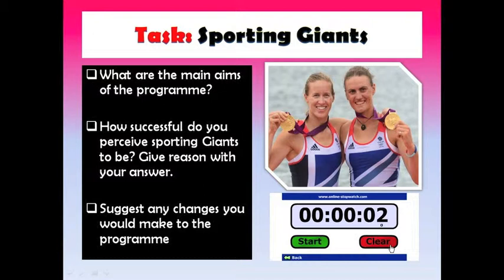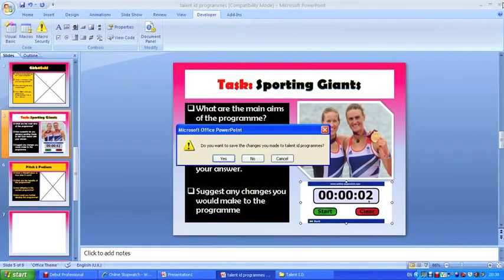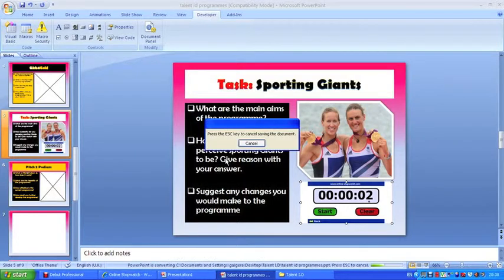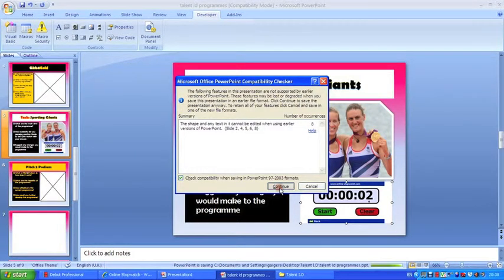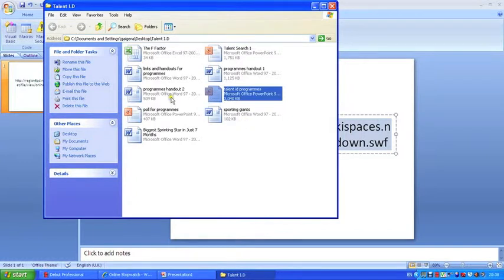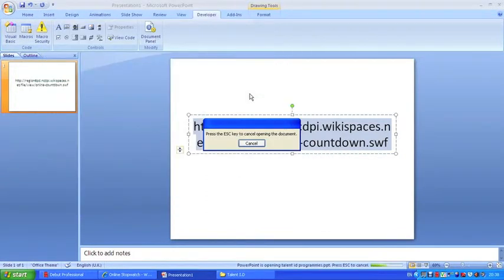Now the difficulty is if you wish to use this document again and you choose to exit the document like so, okay, now you're going to reopen the document, and what you'll find when we reopen this document is that the online stopwatch no longer works, and there is a reason for that.